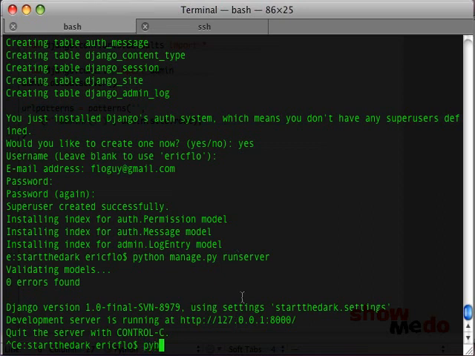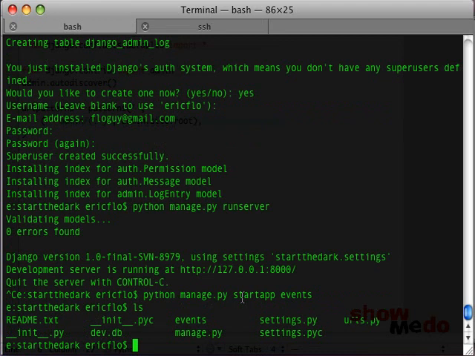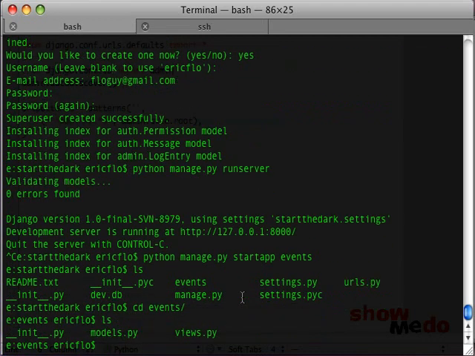So we'll do python manage.py startapp events. And if you'll look, there's now a folder created called events. And we'll go into there, and there's an init file, there's models, and there's views. Pretty standard things. We're going to be expanding this as we go through the project, but for right now, it'll suit us just fine.